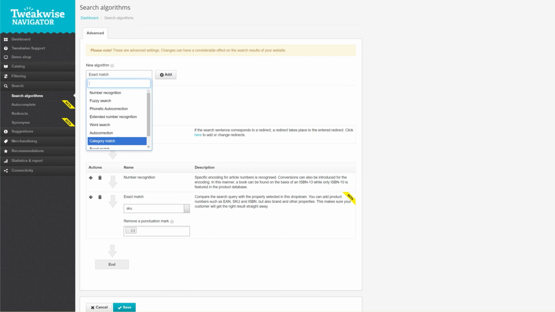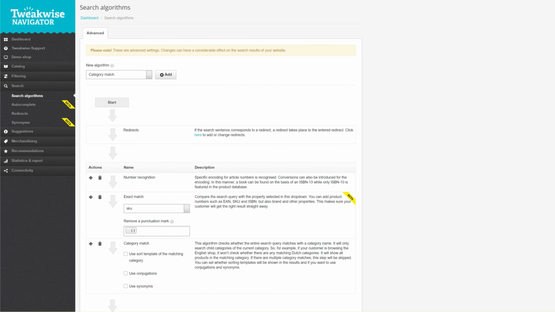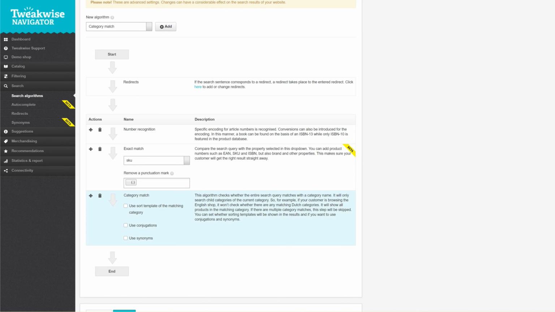Category match. This algorithm will try to recognize a category name in the search query. This will show your customer all products from, for example, the jeans category if they search for jeans. This works for the entire path. So when the path is women/jeans, and a customer searches for women jeans, they'll get the right category match.